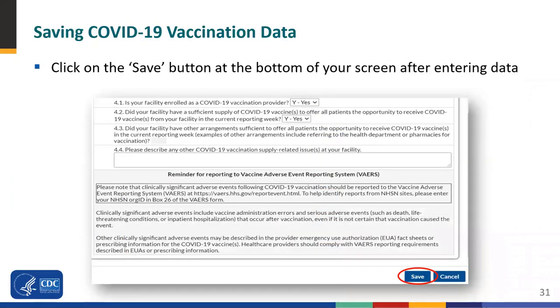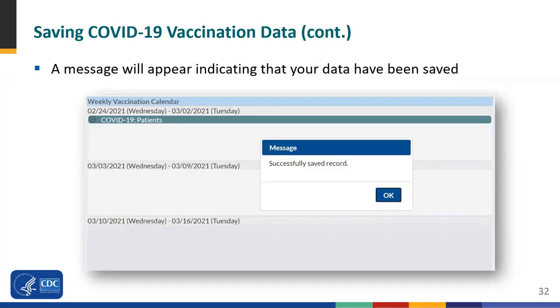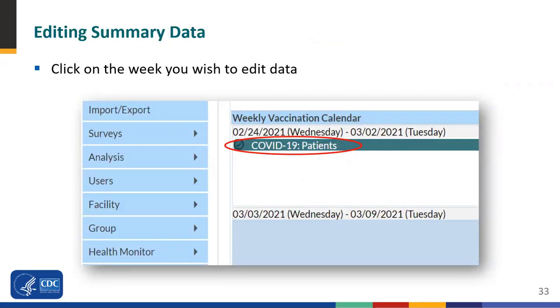After completing data entry for patients, please be sure to click on the Save button at the bottom of the screen. After clicking on the Save button, a message should appear on your screen indicating that data have been saved successfully. Once data have been entered and saved in NHSN, you will see a tab for each existing record on the calendar page.